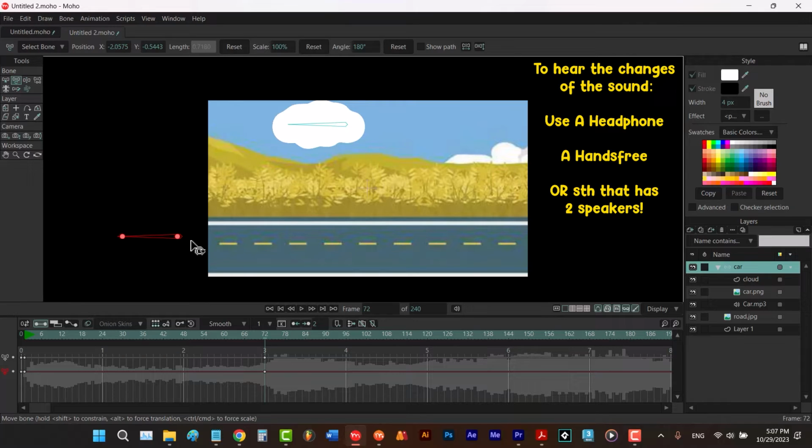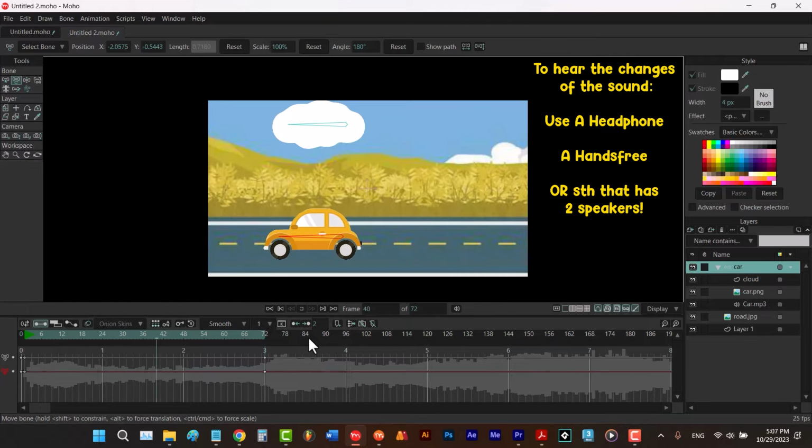Then I hold on the alt key and right click on the frame 72 because this is the end frame of my animation. I don't want the frames after it to be played, and then I play it. So this is how you can convert your mono sounds to stereo sounds and pan them from left to right or vice versa in your animation.